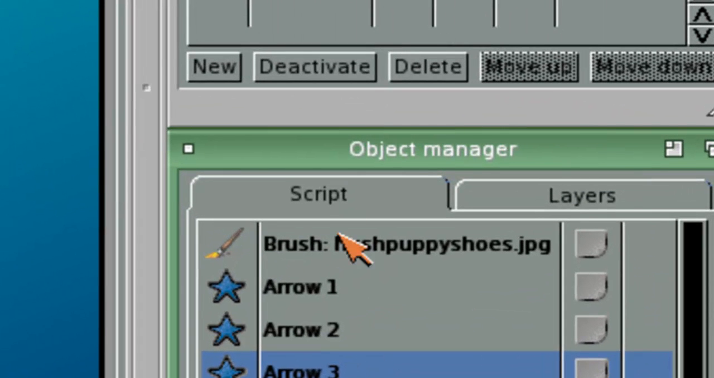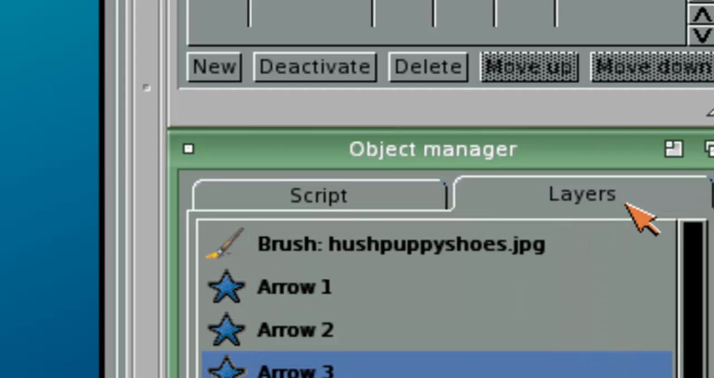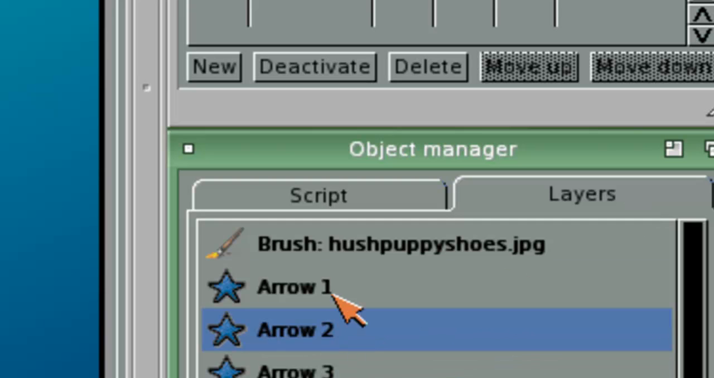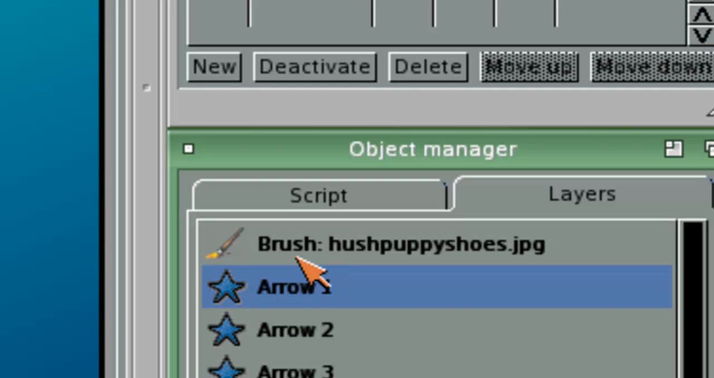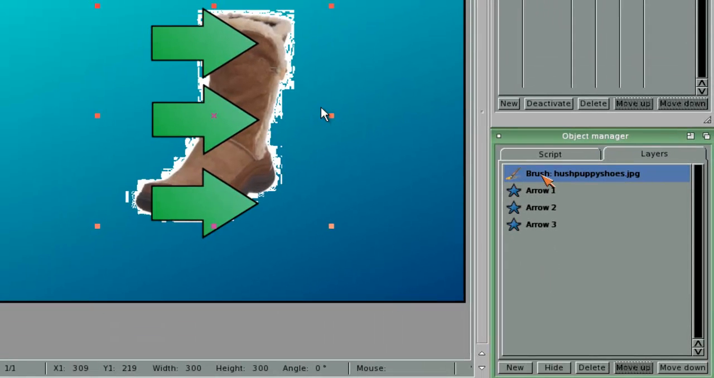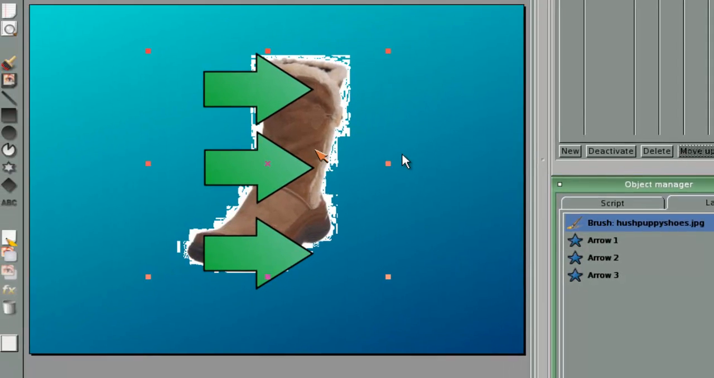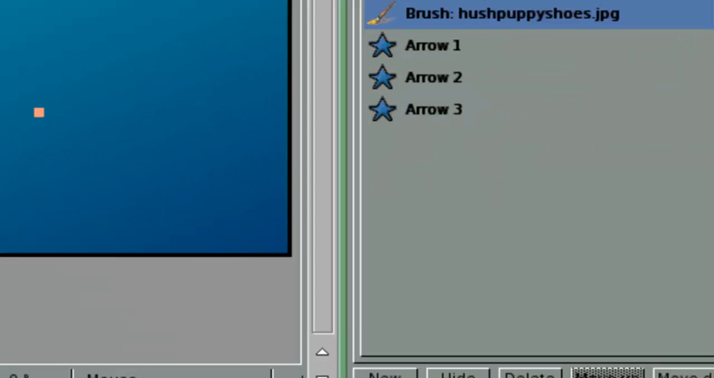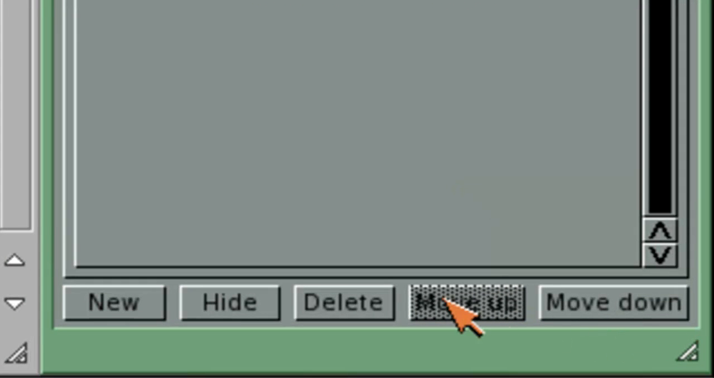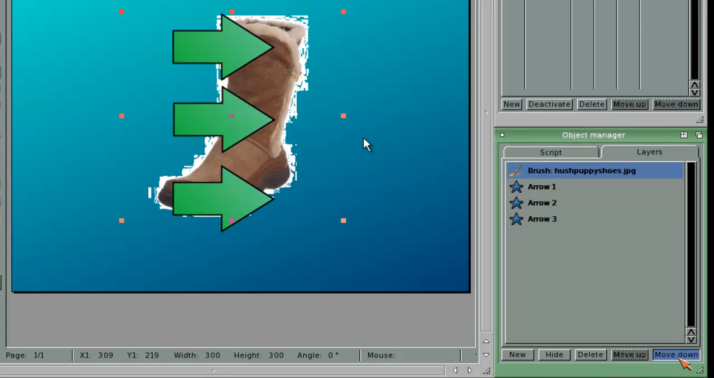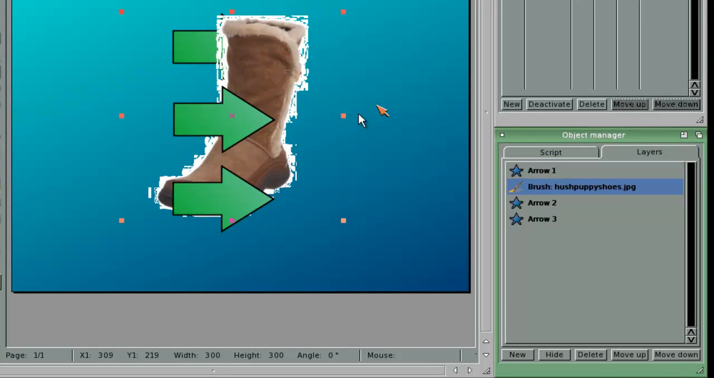Now, the script and layers, they are two different things. Layers is telling about the position of an object. For example, this one is the topmost in this list. That means that it is the bottommost on the page. Here is move down and move up options. If I put move up, it will move down. You can see it just went on top of the one arrow.